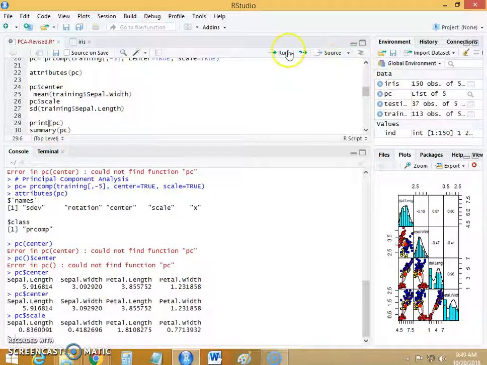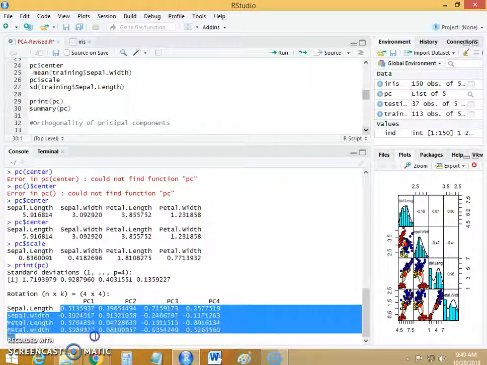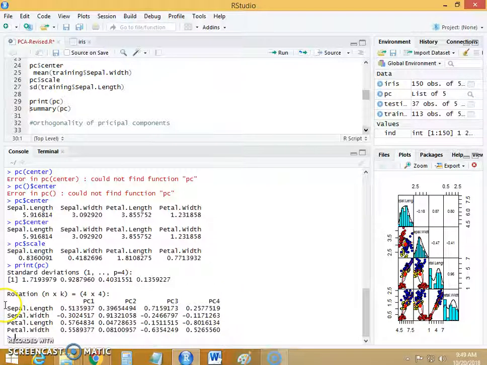Okay, we can print the values of the PCs. So we have the standard deviation for all the variables, and rotation, which is also called the loadings, for all the variables, with the corresponding principal components. This rotation is nothing but a 4x4 matrix, where the rows are sepal length, sepal width, petal length and petal width, and the columns are the principal components PC1 to PC4.